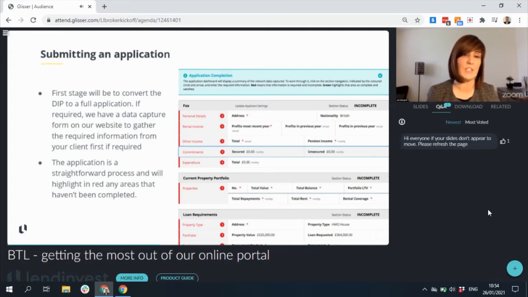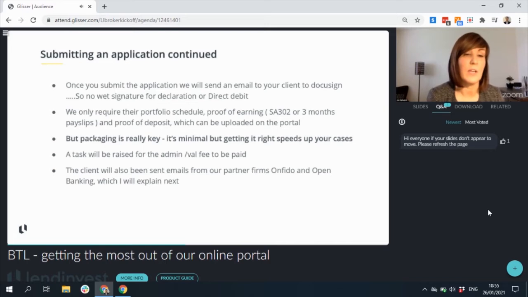And if you do get to the end of it, and you have missed any information, it will show in red any areas that haven't been completed. Okay, submitting an application continued.